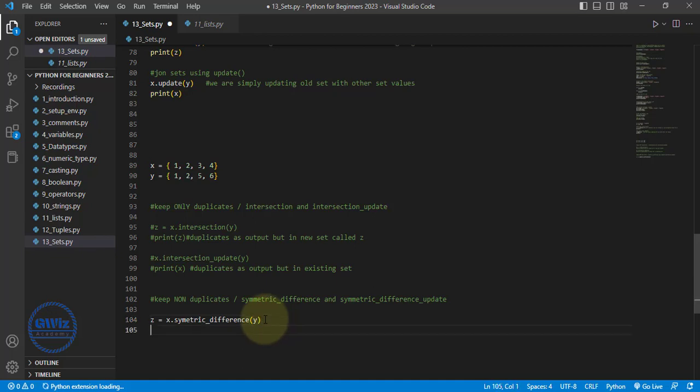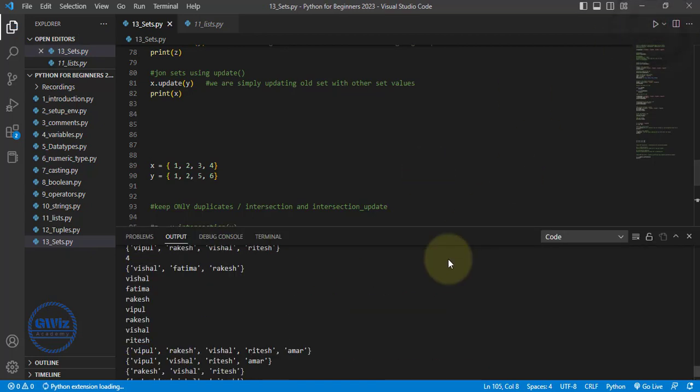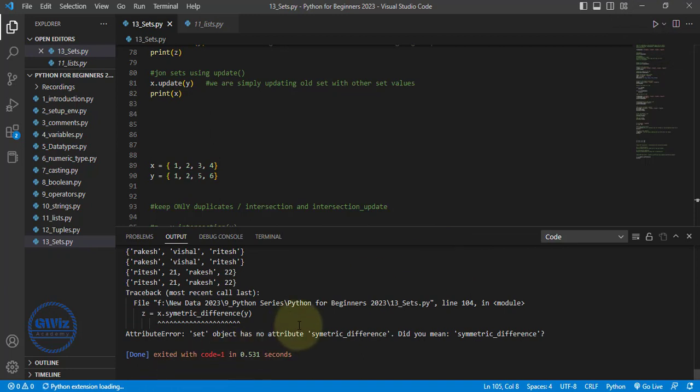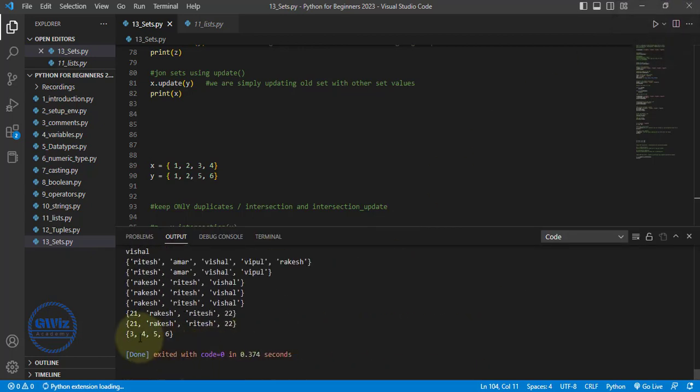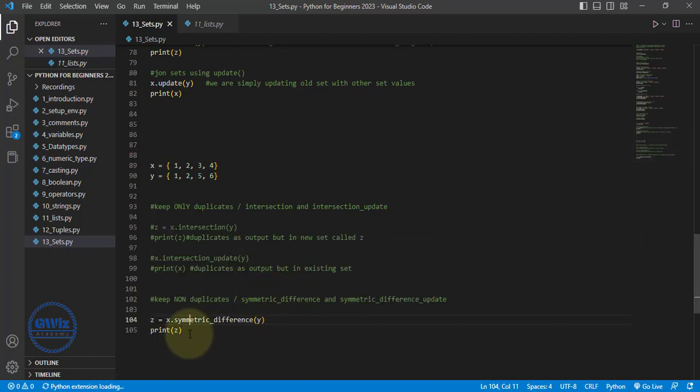Now if I say print z, what will happen? If I run this program and scroll down, there is a spelling mistake. It should be symmetric_difference, with a double m. Let me save it and run this program once again. Yes, 3, 4, 5, and 6. So we have successfully got this output.